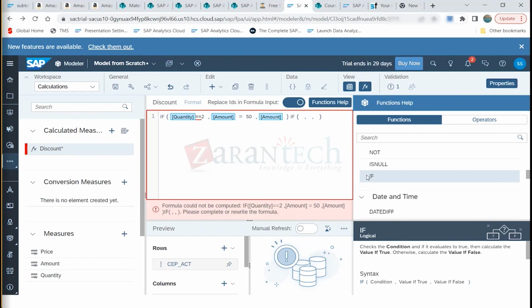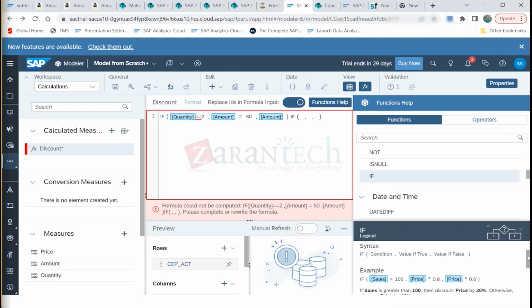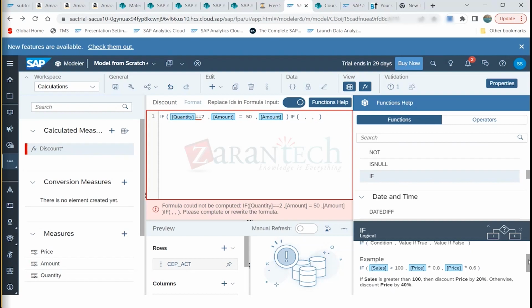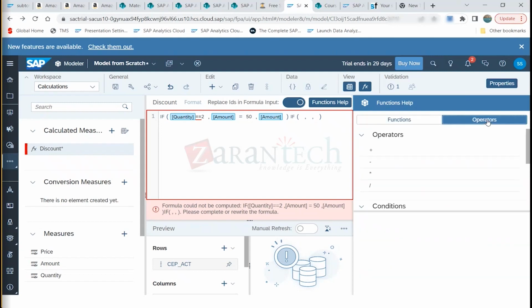Just click on that, what it is saying: checks the condition, and if it evaluates. Check on the operators. I think the operator you have to choose from there. Instead of the functions tab, click on the operators, right side, at the top. Now can you see if there are any conditional operators? No, it's just operators. You need to scroll down. Now the scroll bar came.